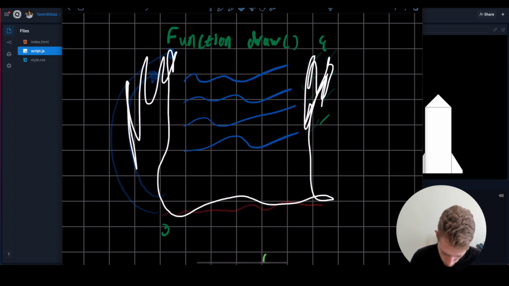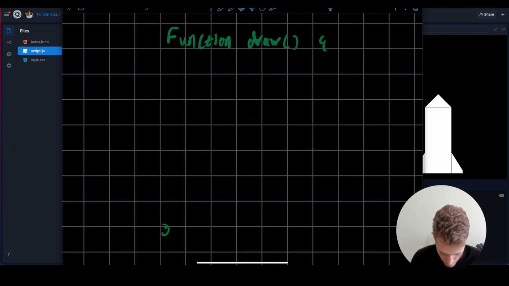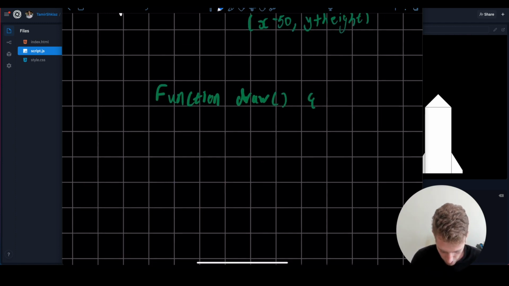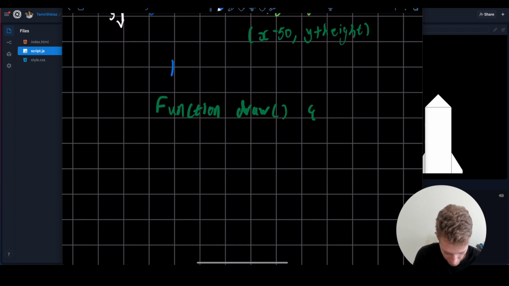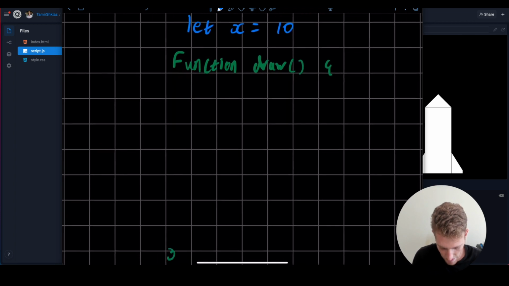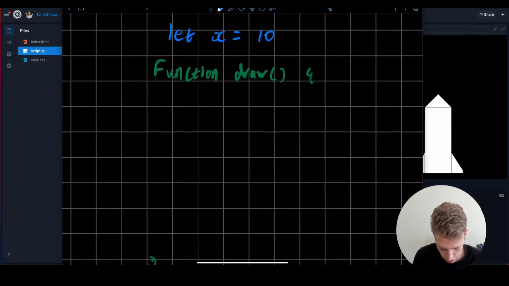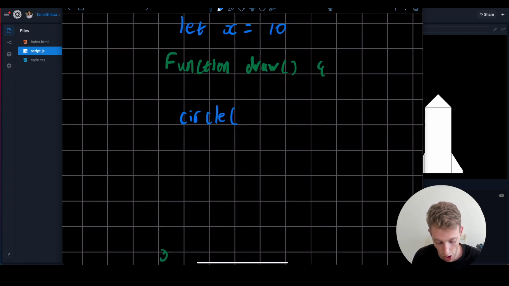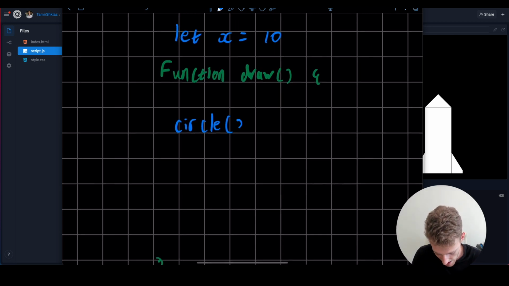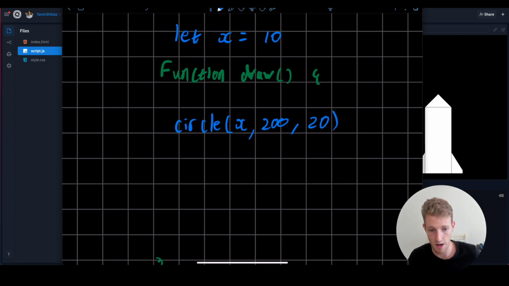Now, what if we do the following? If I create some sort of variable outside, if I make my variable let x is equal to 10, and then whatever shape, let's imagine we're doing a circle, right? And we know that circle takes in an x and y position, and then a diameter as its arguments that you give it. And let's imagine I give it x, and I give it, let's say, 200, I give it a diameter of 20. Let's put that into code and see what happens.